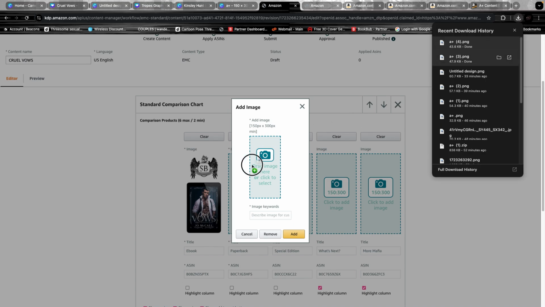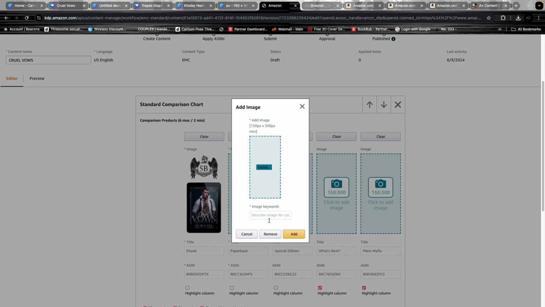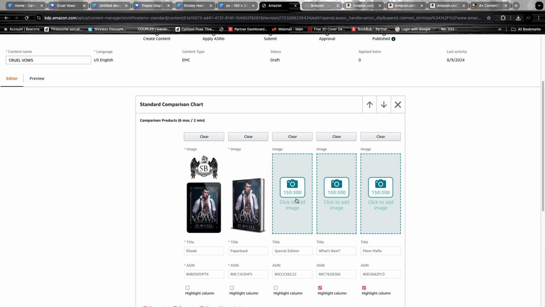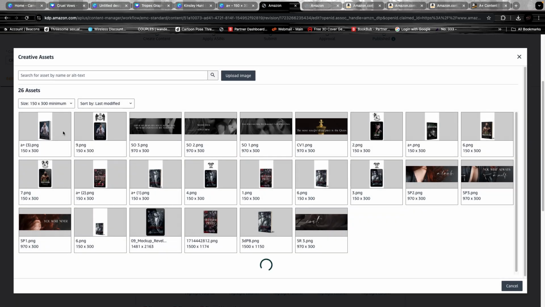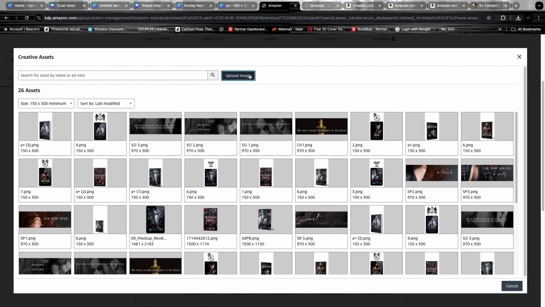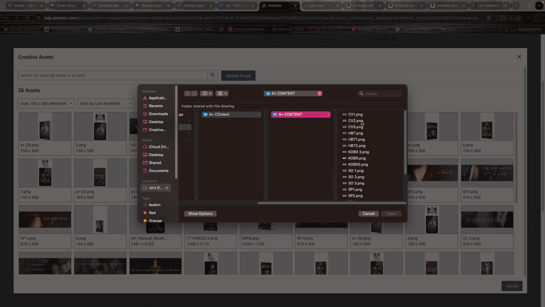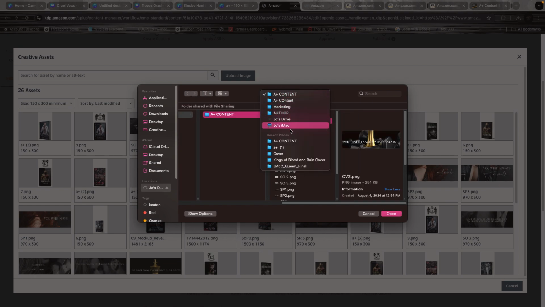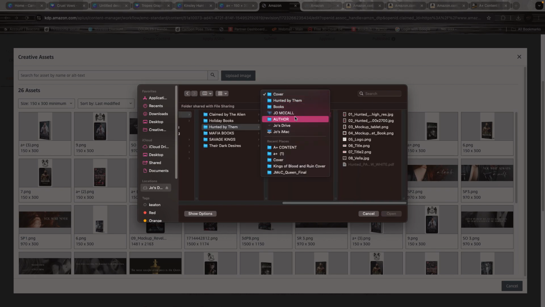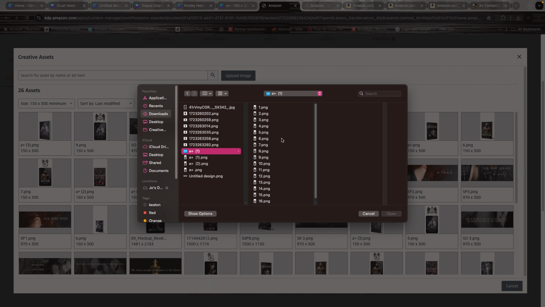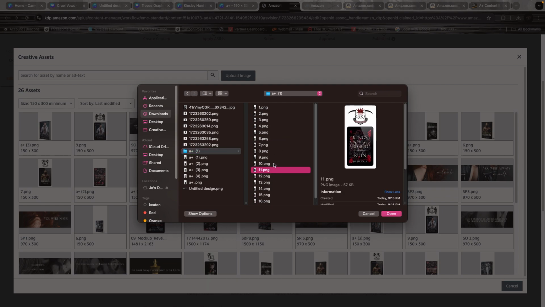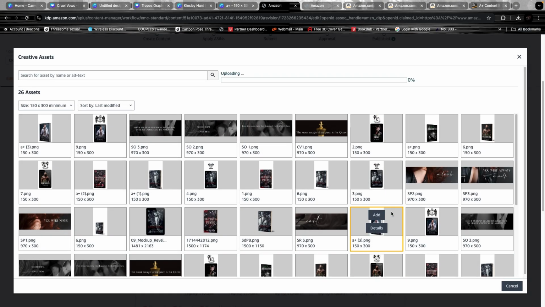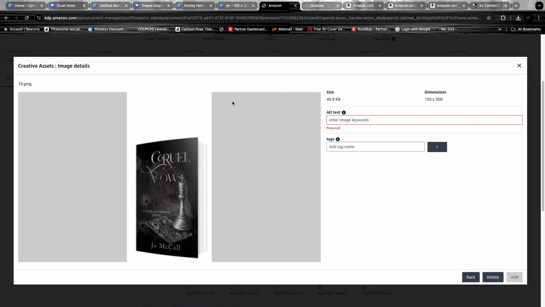All right, so this first one here, I'm just gonna drag and drop it into this image. You're gonna have to put in an image keyword. Ta-da! All right, I'm gonna go to upload image. All right, so choose A. We're gonna go to A plus new, A plus 1. And this is what I was looking for. So I just don't like the way that the paperbacks look.